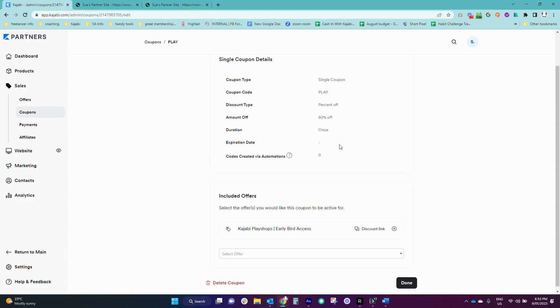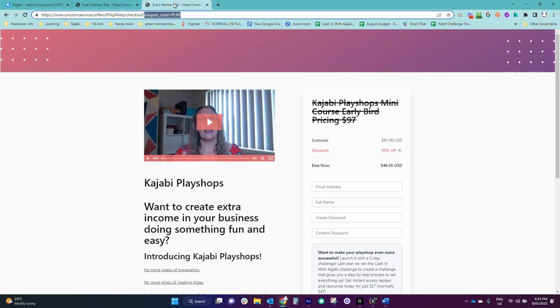Just a quick recap, go into sales, coupons, and go to where your included offer is on your coupon, click on discount link, it will copy it to your clipboard, and that will become the URL that you can use. You can hand that out directly, or you can actually add that to the button on your sales page. So if you wanted to have that coupon apply straight away, as soon as someone clicks on buy now, it will come through with the coupon already applied and your customer won't have to do a thing.